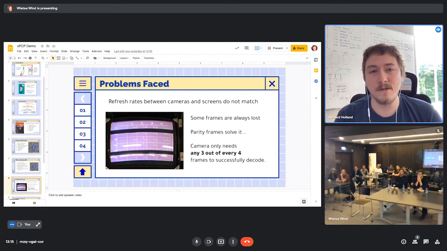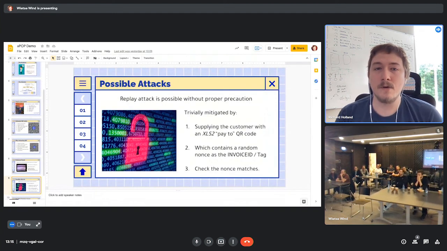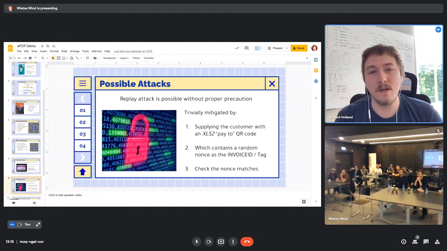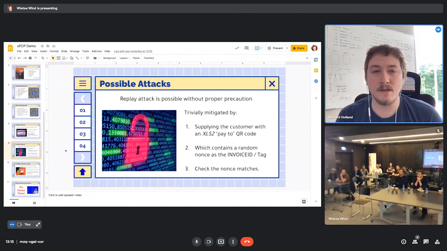Next slide, please. So there are some possible attack vectors for this XPOP solution. The main one is a replay attack. How does the machine know if you haven't already displayed this XPOP to, for example, another vending machine right beside it, to prove that you bought a Coke, and then this second vending machine also dispenses a Coke? But it's easily mitigated.